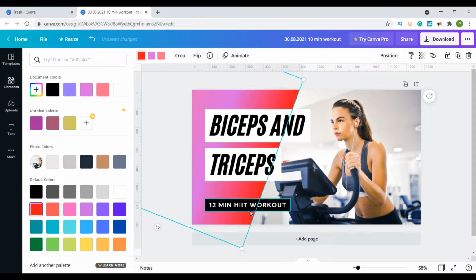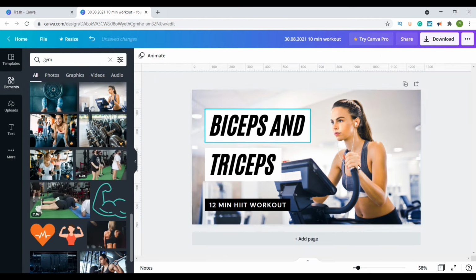Say you want to turn it into red, and you can see that it has changed here, or you want to turn it into blue or even orange, whichever color that you like. So you can also crop this background, or you can even delete it if you don't like it. And now the picture has taken the entire background.